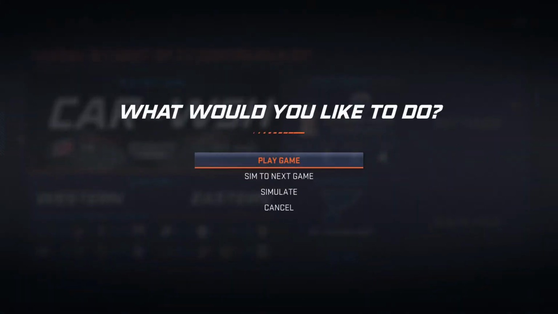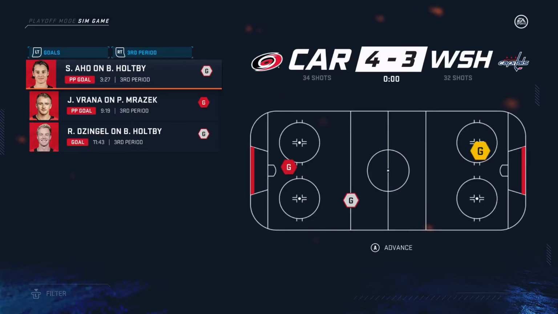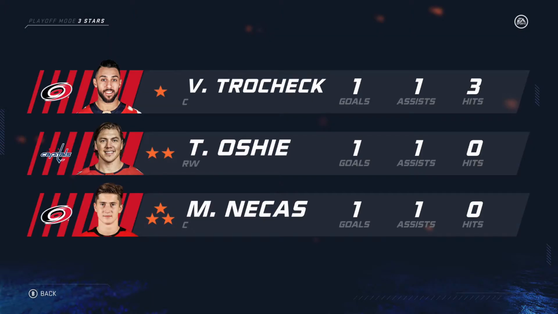Carolina versus Washington game 2. Expecting a big bounce back here from Washington. And it's 0-0 after the first. Looks like 2-2 after the second. And Carolina takes game 2 as well, 4-3. Vincent Trocheck, the big pickup from Carolina at the trade deadline with the first star. TJ Oshie and Martin Necas, they all had 2 points.